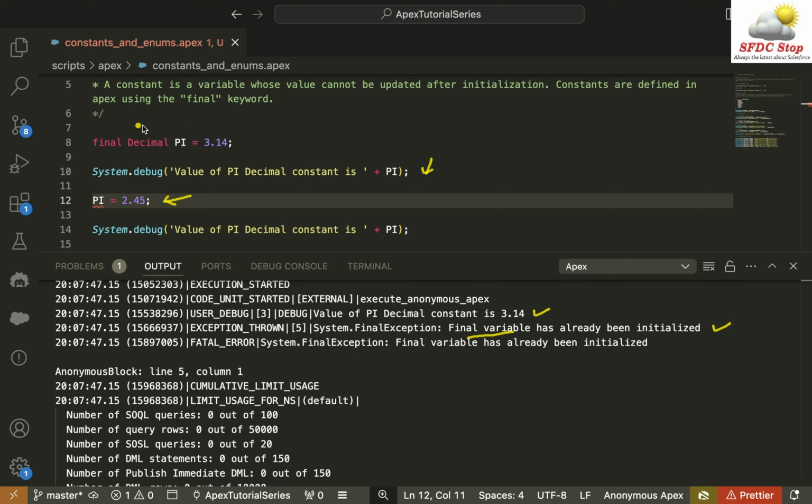This means that this variable which I have defined right here is a final variable and it has already been initialized, so it cannot be initialized again. So this is not possible. I'm getting the exception which is saying final variable has already been initialized. This is how you can define a constant in Apex.